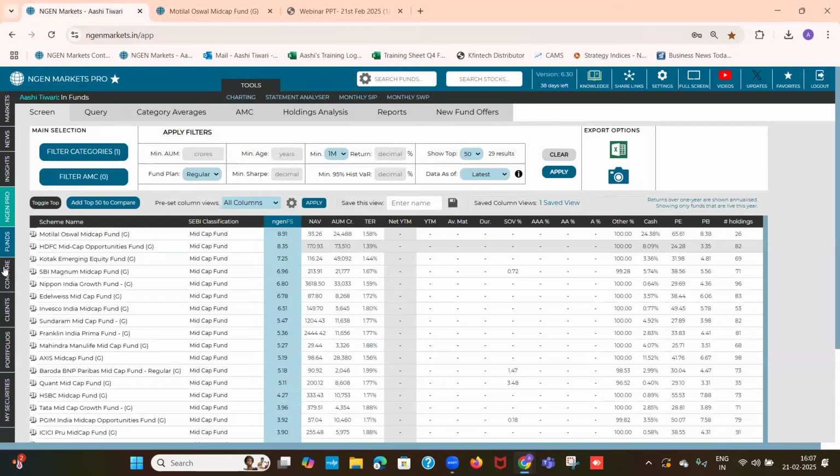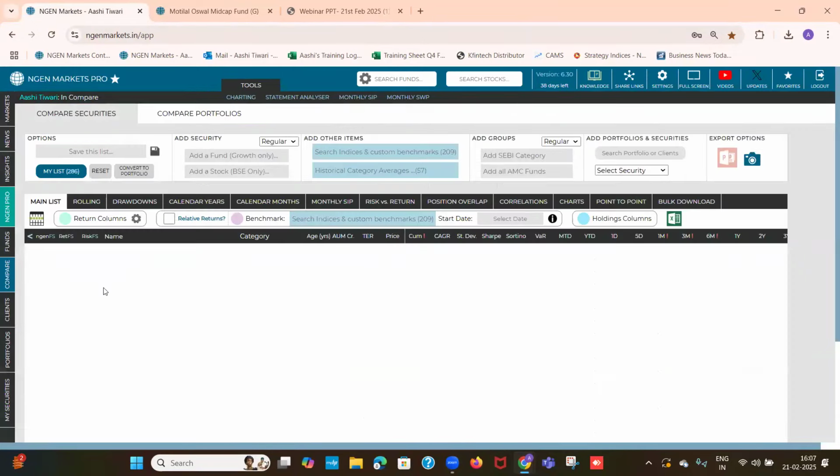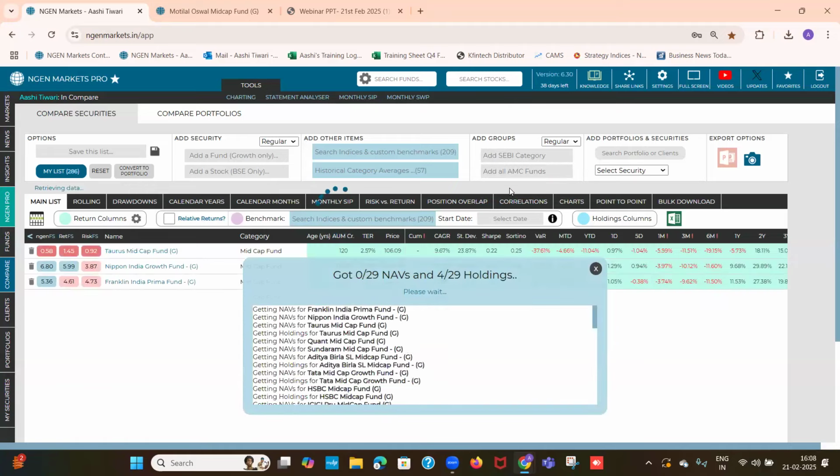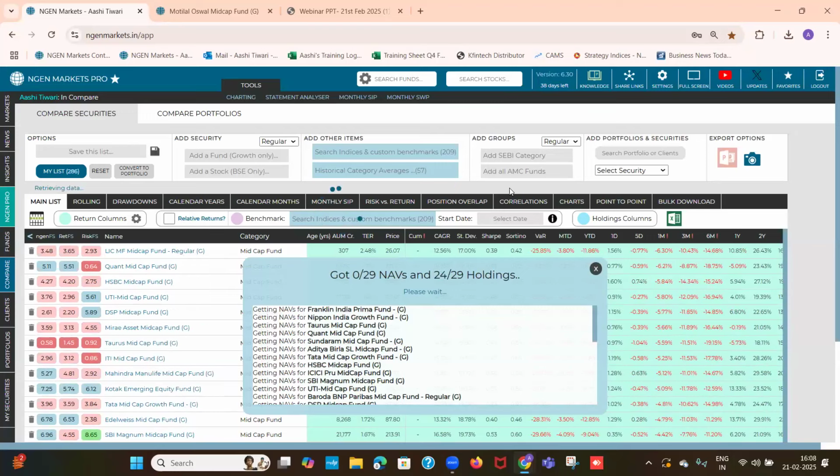The second method would be using this compare section. As soon as you move towards the compare tab, here the compare section is predominantly used for fund on fund analysis. Now here, there's a tab called Add Groups. Within this Add Group, you can also add a SEBI category. So continuing with the example of mid-cap funds, I will just select mid-cap right here. And as soon as you do so, all of the 29 results will get loaded in the compare section.